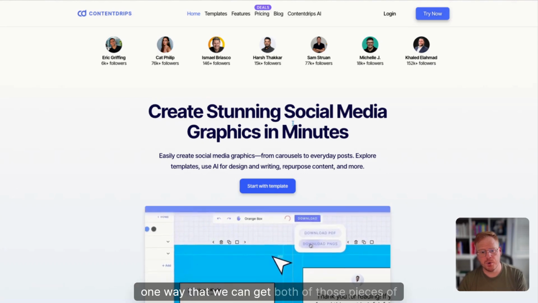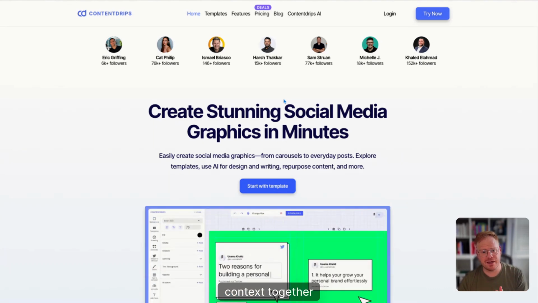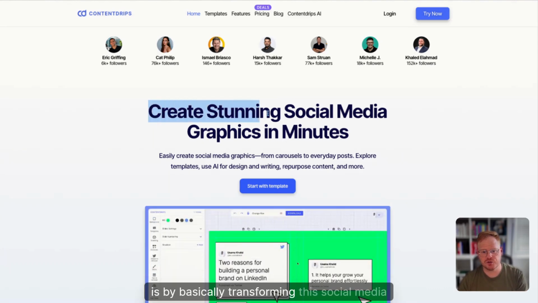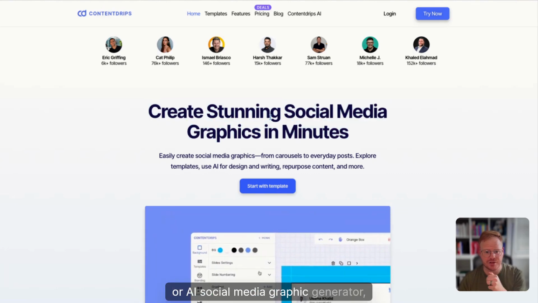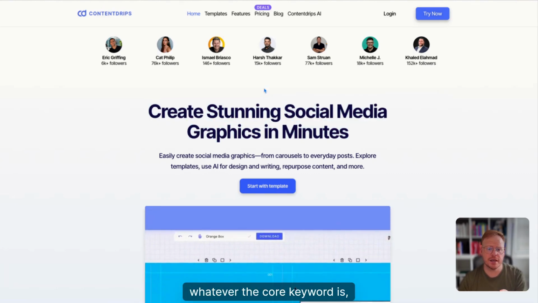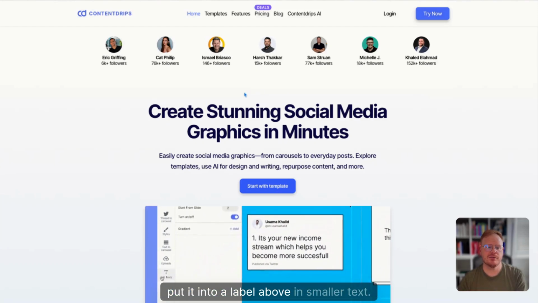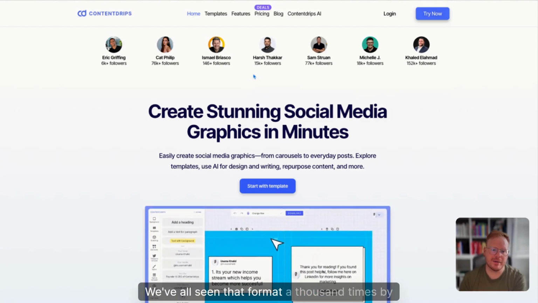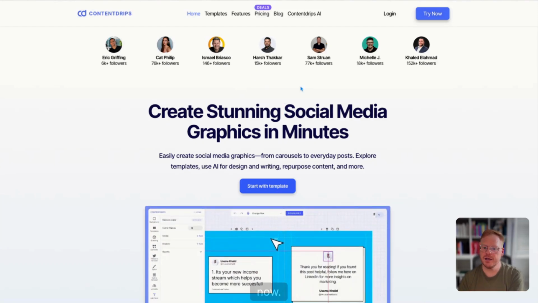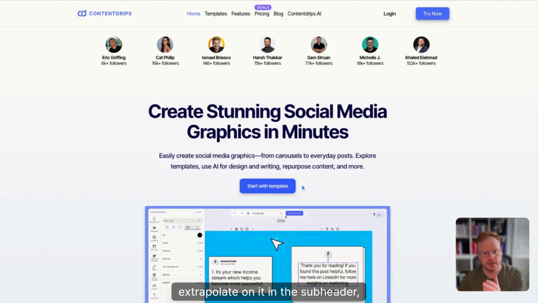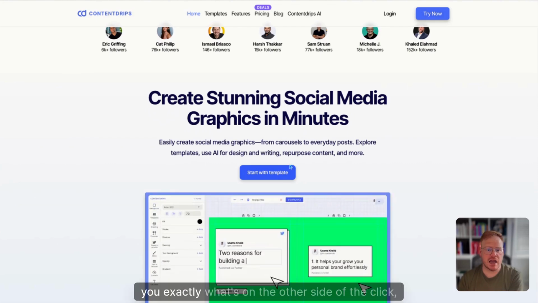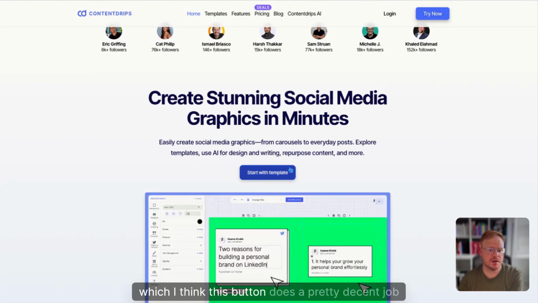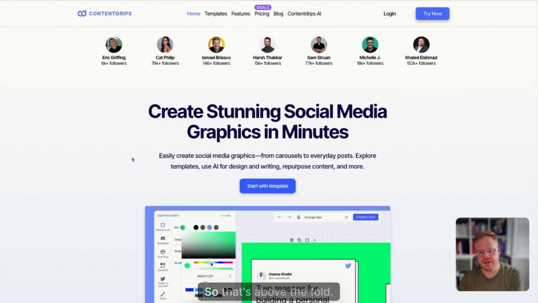And one way that we can get both of those pieces of context together is by basically transforming this social media graphics, or AI social media graphic generator, whatever the core keyword is, and putting it into a label above in smaller text. We've all seen that format 1,000 times by now. Label, emotional headline, extrapolate on it in the subheader, and then a very direct call to action that tells you exactly what's on the other side of the click, which I think this button does a pretty decent job of. So that's above the fold.